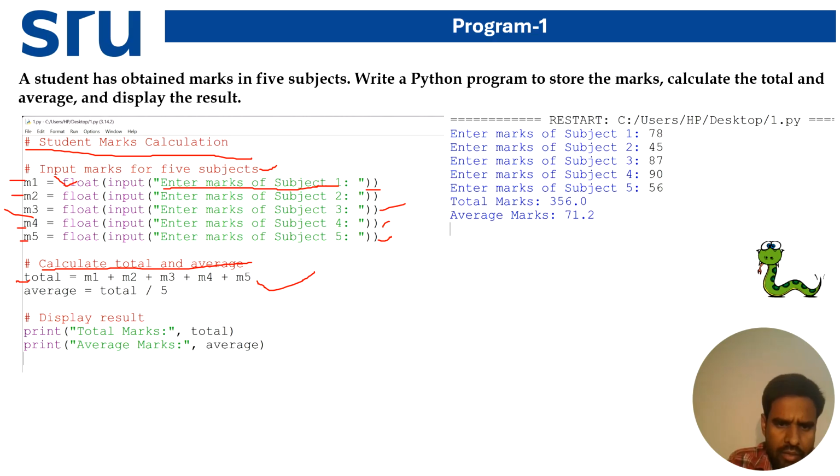Now I am calculating the average. Average equal to, what is the formula of average? Total divided by the number of items, or the number of variables. How many variables are there? 1, 2, 3, 4, 5 variables. So total divided by 5 will give the average. Now I'm going to display the result.